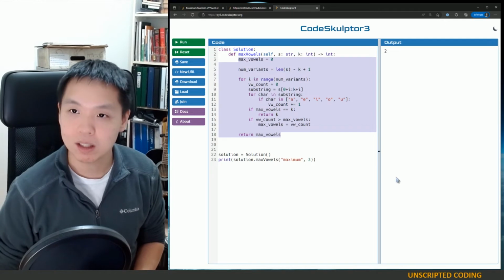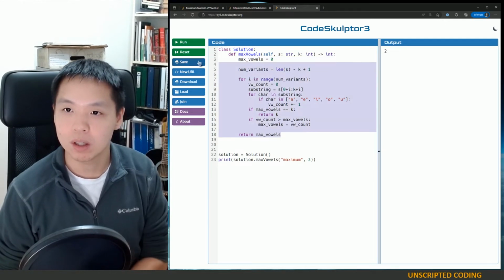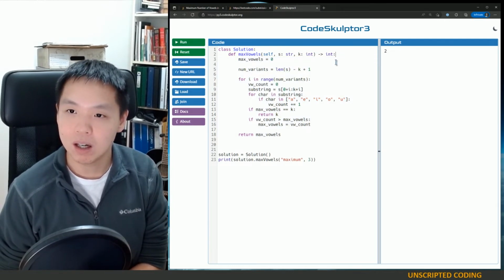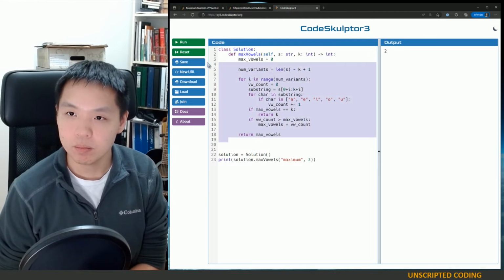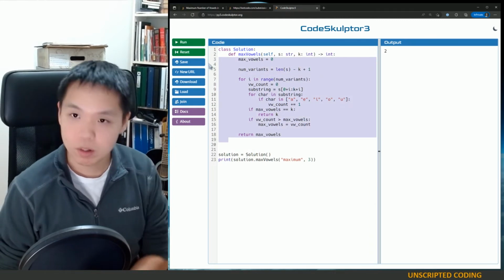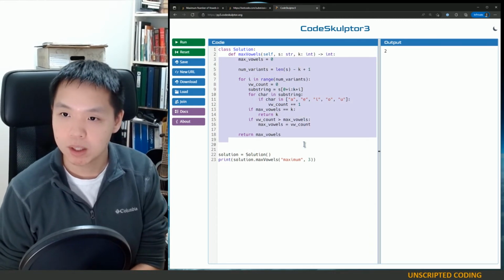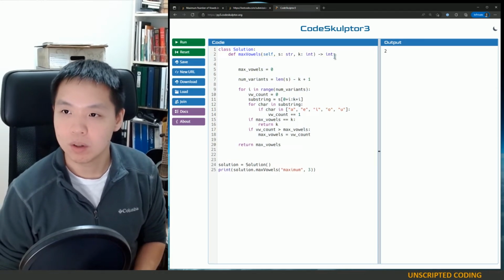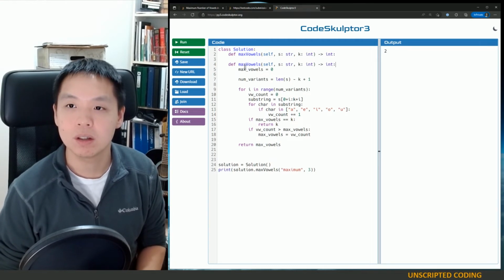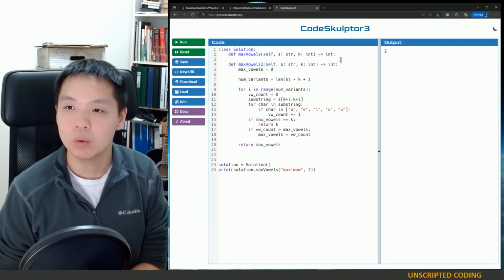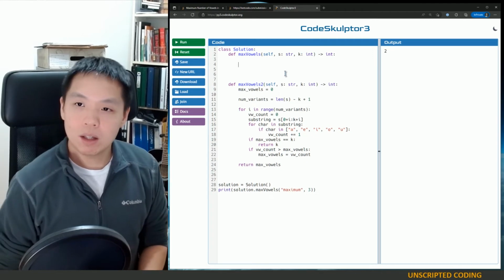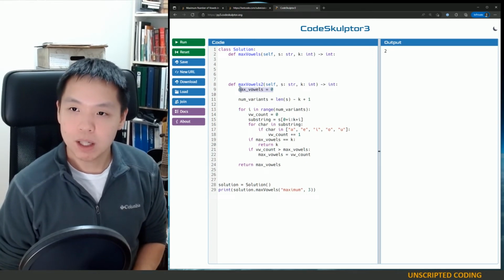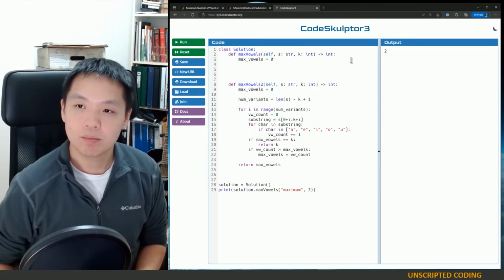I'm going to comment it out. Oh, I guess we can't do that. Shoot. I wish I could keep this, but let's... Oh, I know. I'll just create a second function here. Max vowels 2. And we will have max vowels 0. Okay?